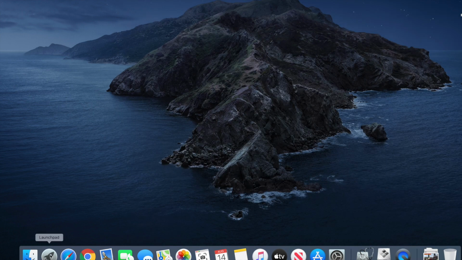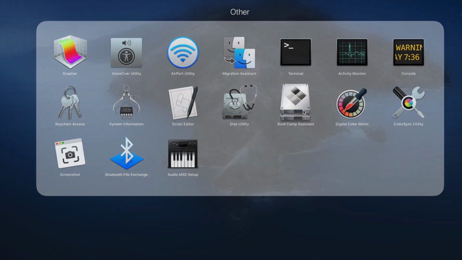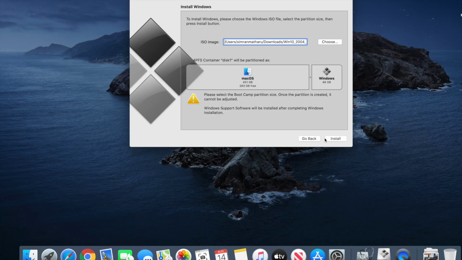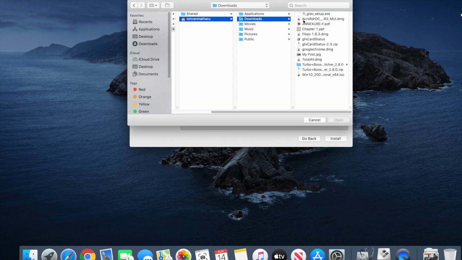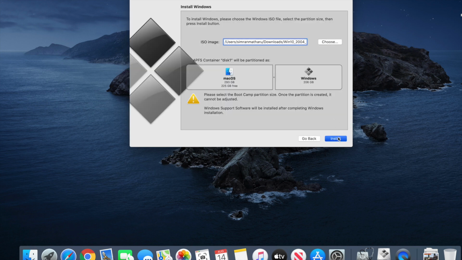Now go back to computers, go to Launchpad, then other, then look for Bootcamp, hit continue, then choose the partition, how much space you want for Windows. So I'm gonna select around 200 gigabytes, then choose the file location where you downloaded the file, hit download, select the window, open, install.